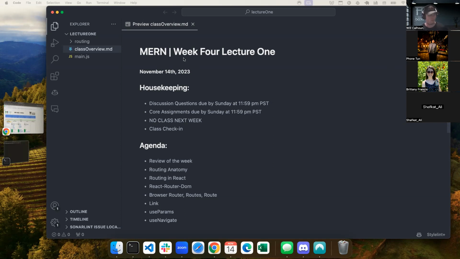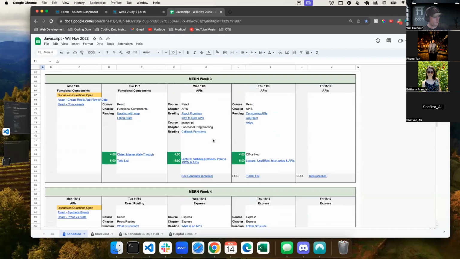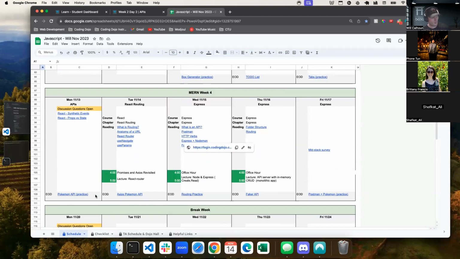Just a little bit of housekeeping before we get going. We've got some discussion questions that are due by Sunday at 11:59 p.m. as always. And then we've got core assignments as well. If we look here at our sheet, we go to week 4. It looks like we've got quite a few assignments this week and 3 core assignments.